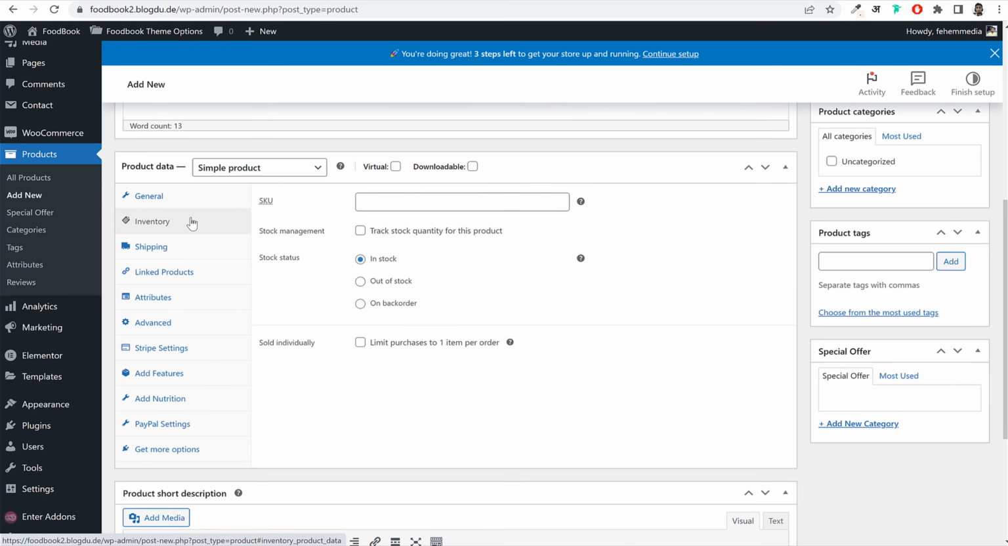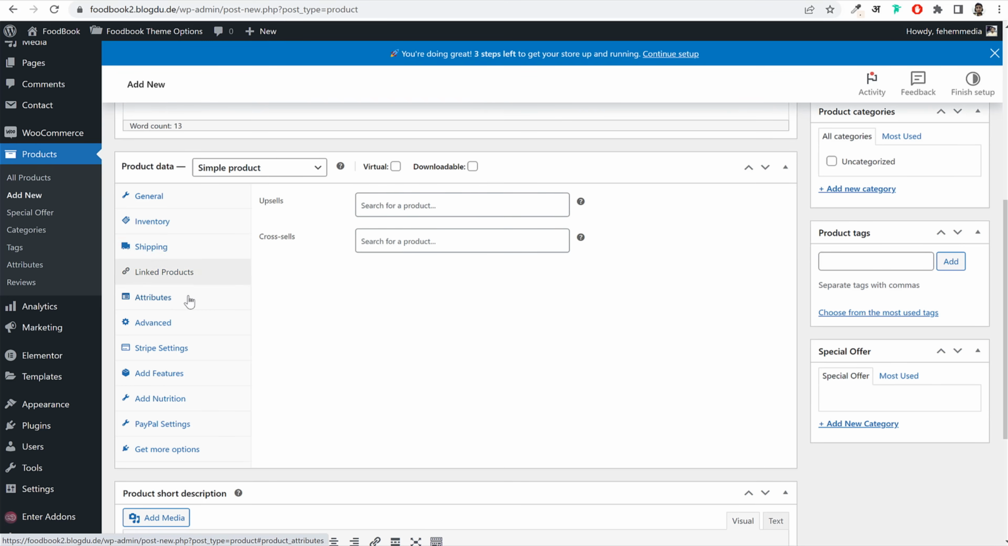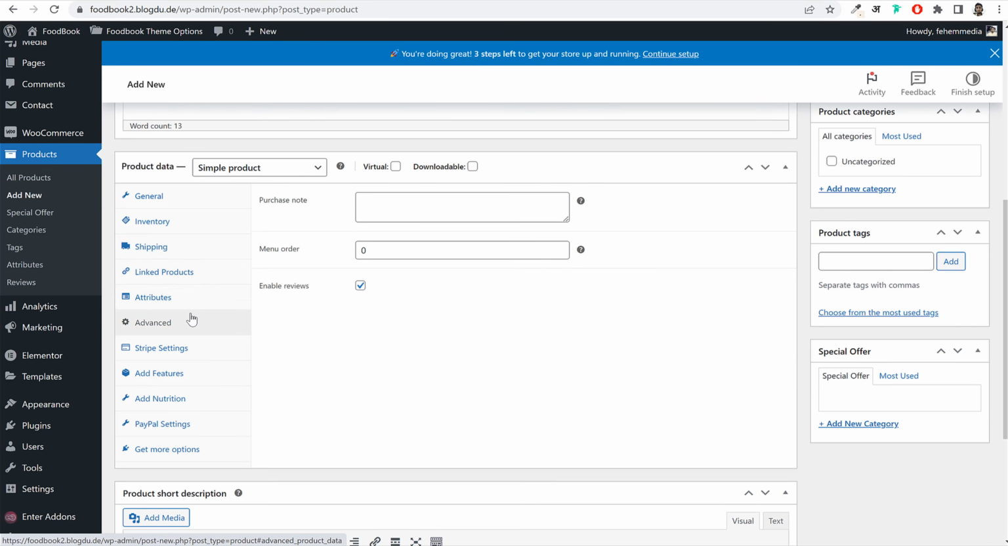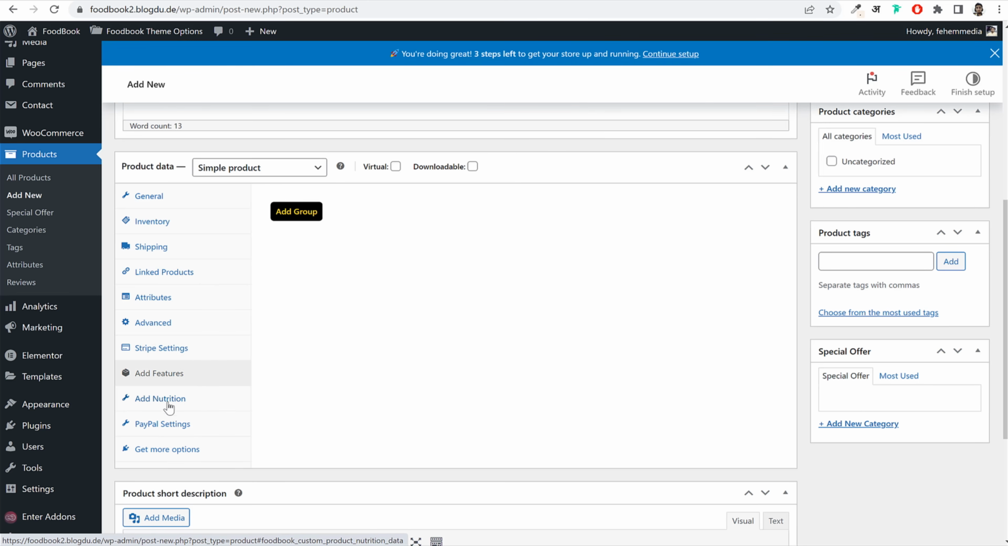Now leave the inventory and shipping, all these things. In fact, you don't have to do anything. Just come to this option, features option. We'll add features later on. Okay, let's add the feature as well.